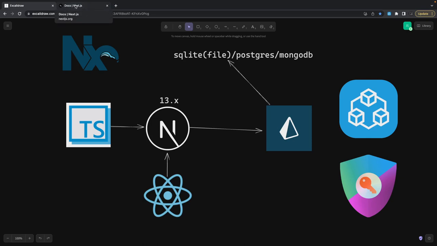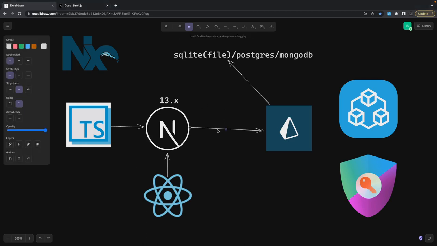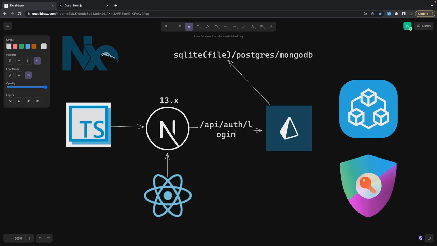Previous video was part one where we did the basic API implementation. Now in this video we are going to build the front end part. In the last video we were able to build the simple APIs. So here we created simple APIs like API auth login and register.